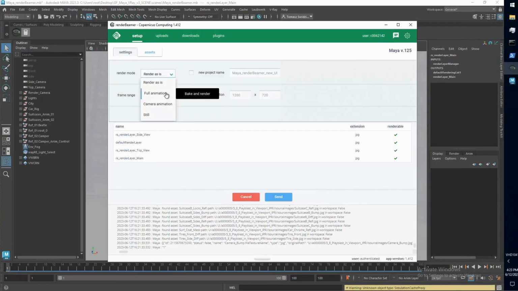Full animation mode is suggested for scenes which require GI caching before rendering and contain many animated objects, materials, or lights. For full animation, you can turn on and off camera paths for Irradiance Map and Light Cache directly on the plugin UI. Third on the list is Camera Animation Bake and Render.